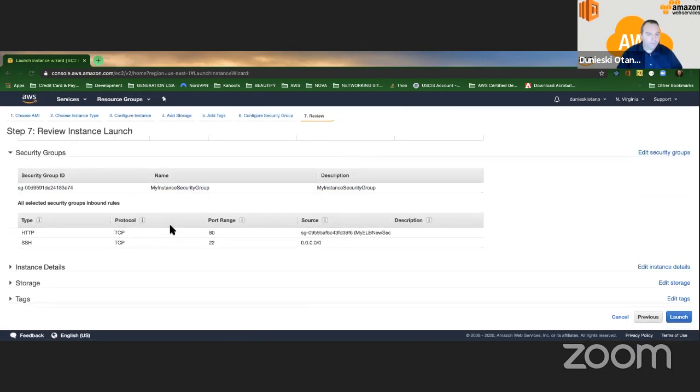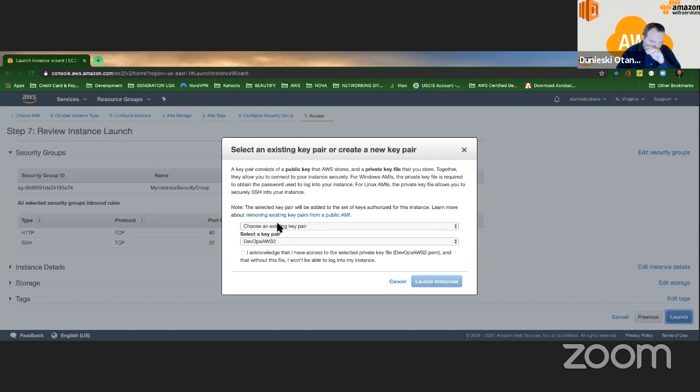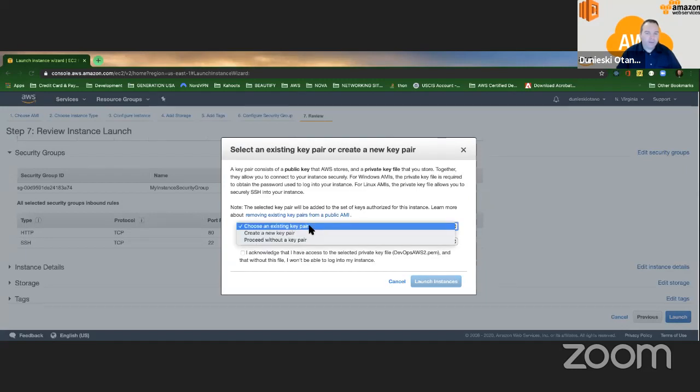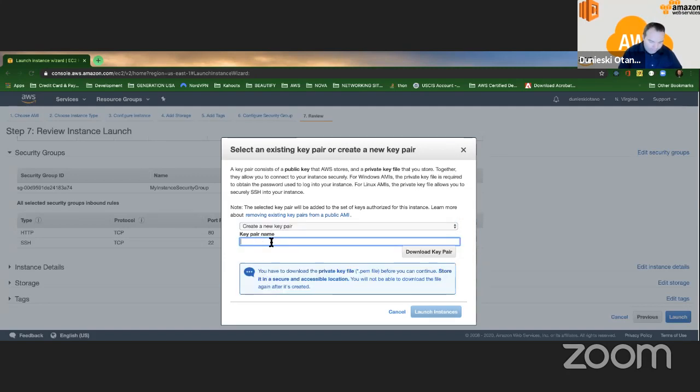Okay. Everything's fine. I'm gonna launch this. Now, I will need a key here, because I'm gonna show you how to connect to your EC2 instances, both using SSH or connecting from the console. Okay, so I'm gonna create a new pair of keys. I'm gonna call it my new keys, right? Okay, I'm gonna download those keys.